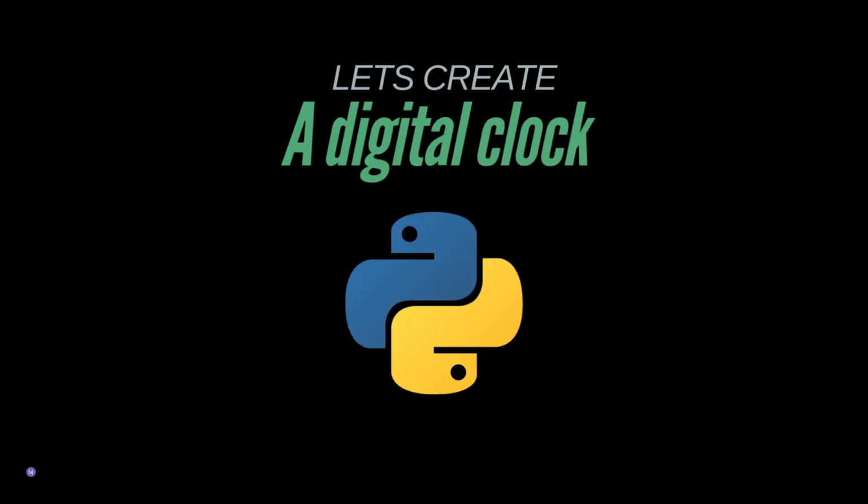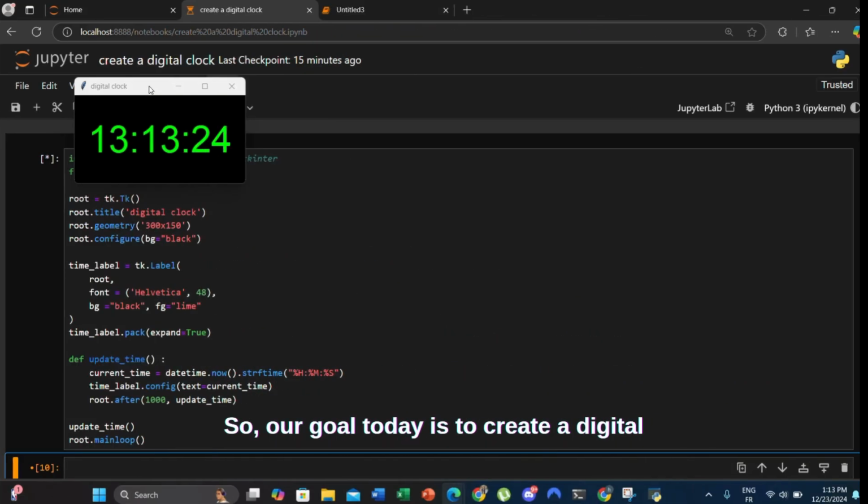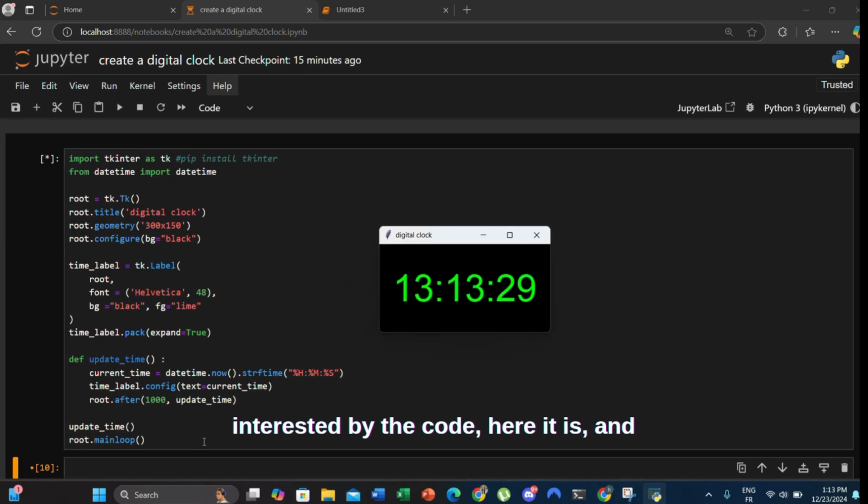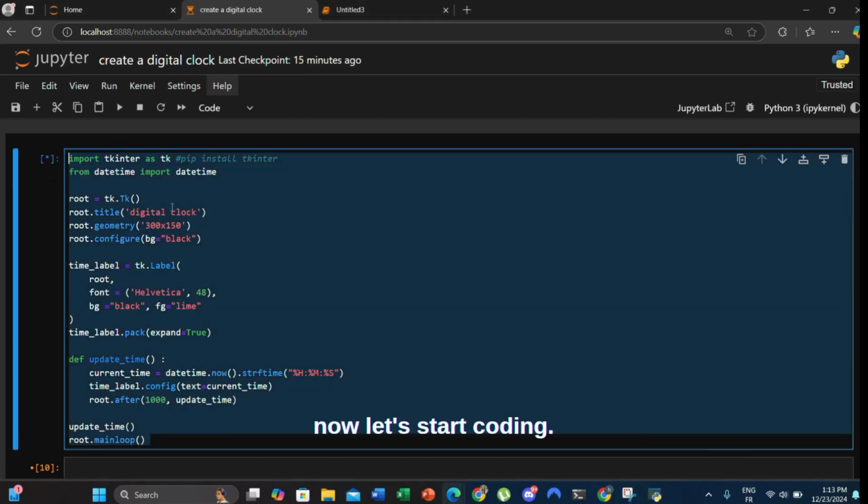Let's create a digital clock with Python. So, our goal today is to create a digital clock, and if anyone is interested in the code, here it is. And now let's start coding.